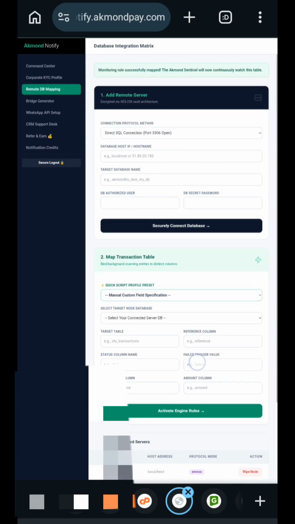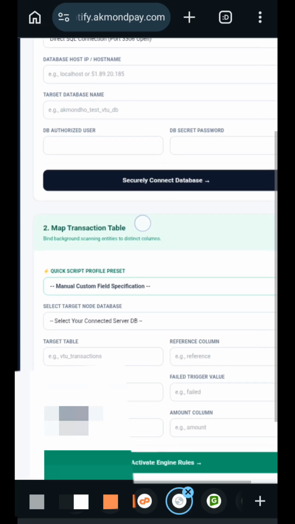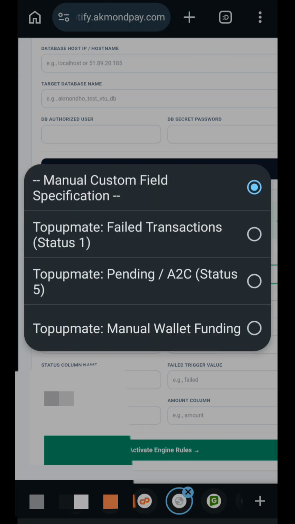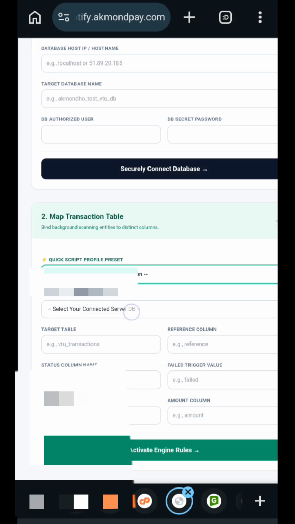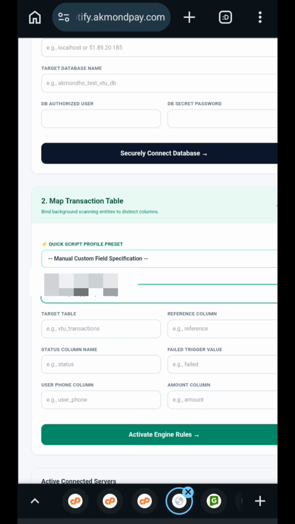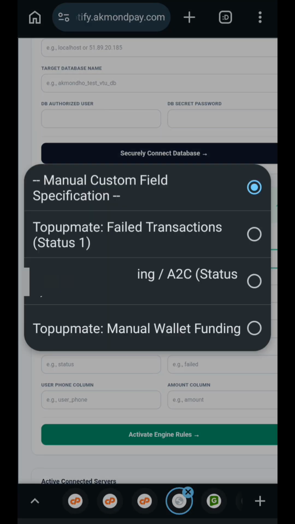Now for other software users, all they need to do is click on manual custom field, then select the database. So they will go to their DB to check what is the name of the table where their transaction is being stored. Let me use TopUpMate as an example. Let me use failed transaction now.